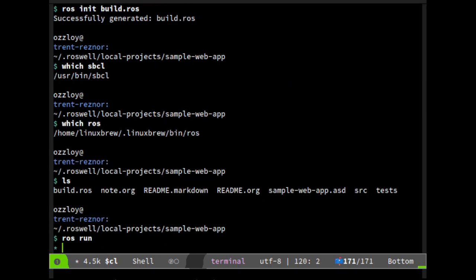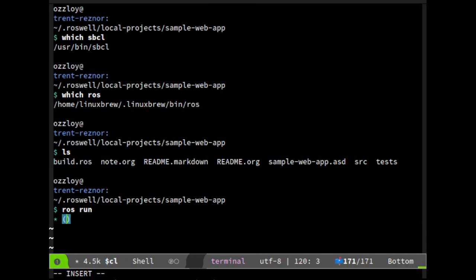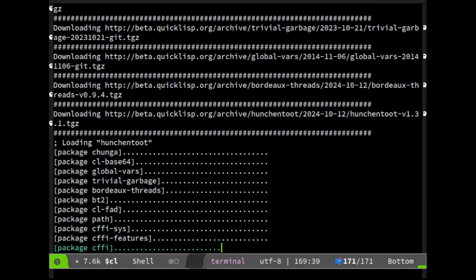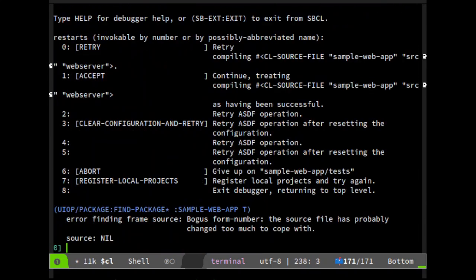Okay, now do open paren. Sorry, not quote. Open paren. Delete that quote. Okay, ql:quickload, open quote, sample-web-app/test. Like that. Hit enter. Yes, see, everything's now loading. Cool. And then you could do asdf:test-system once this is loaded.